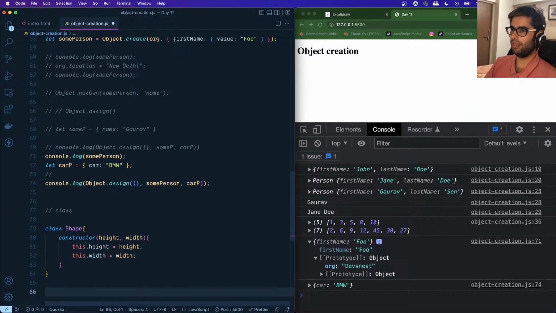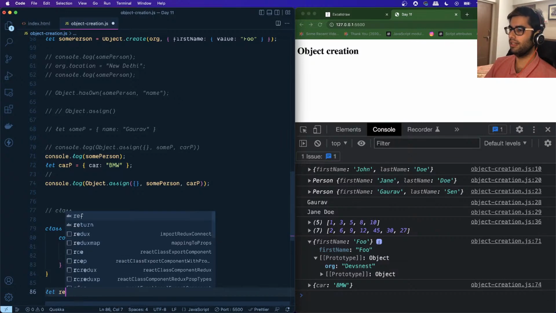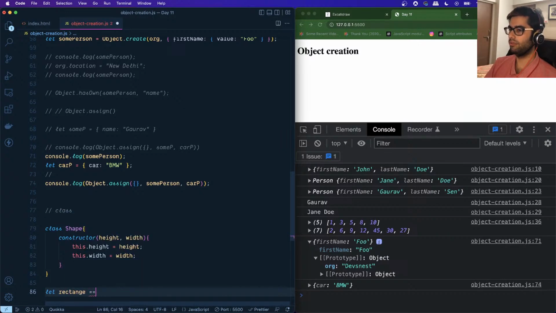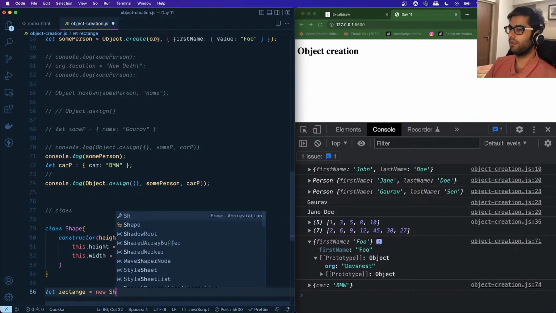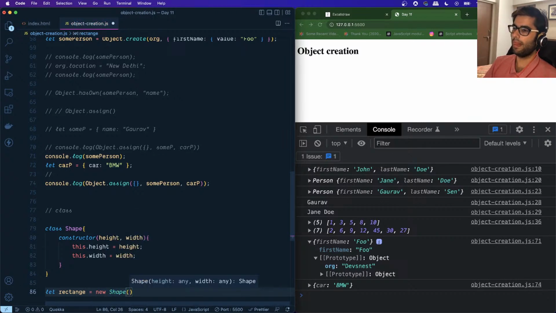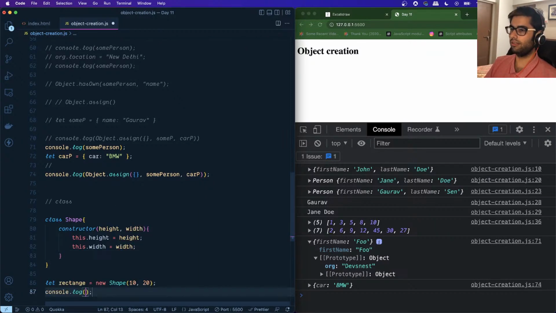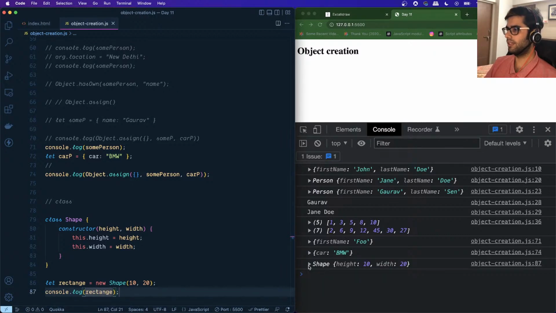And then we can create a new instance of the shape. So for example, let rectangle equals new shape. Okay, and then we give it a height and width of say 10 and 20. Let's log this to the console, rectangle. So you can see that it has created a new object.